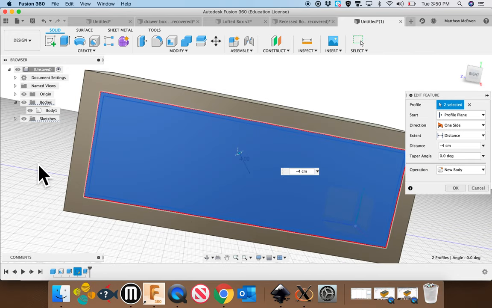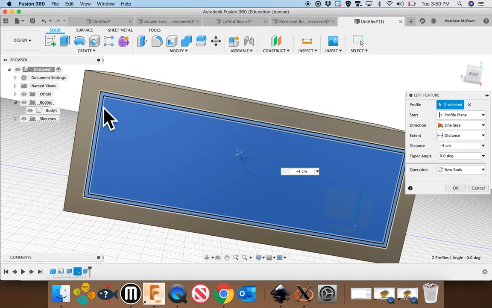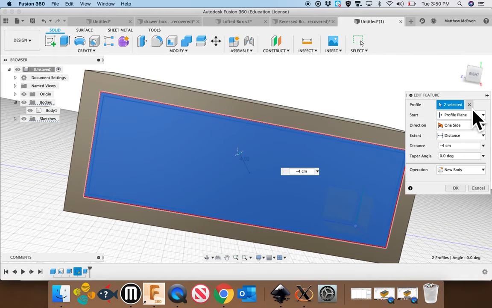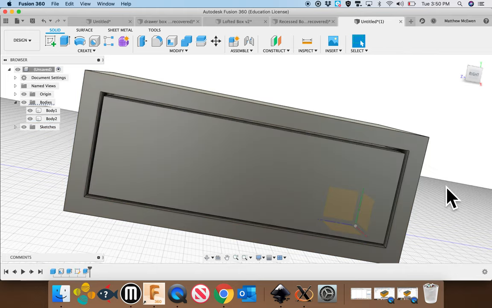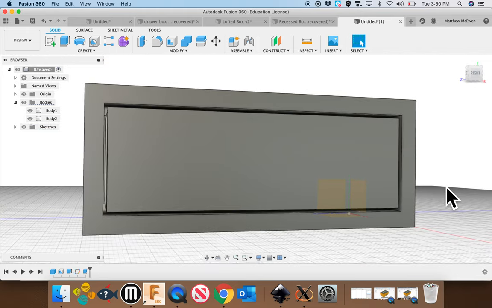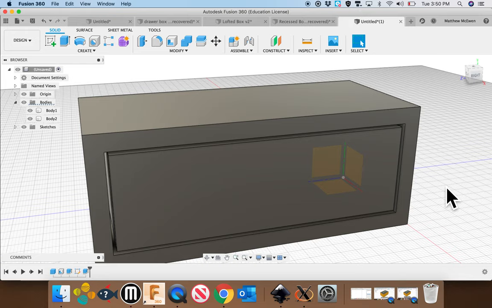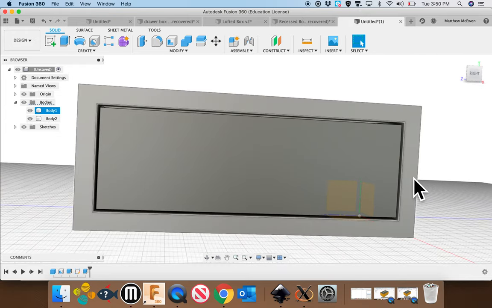Oh, see, then again, I can see that it took this outer one. So it says profile 2. I'm going to de-click that. I'm just going to click this one and click OK. And there I can see, it does look like a lot of space. Maybe instead of a millimeter, maybe do a half a millimeter on each side.